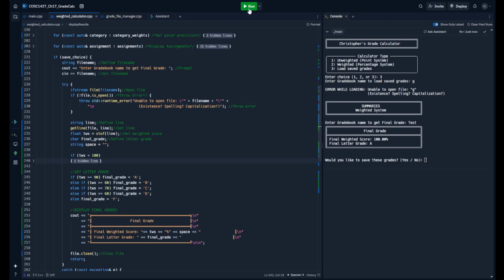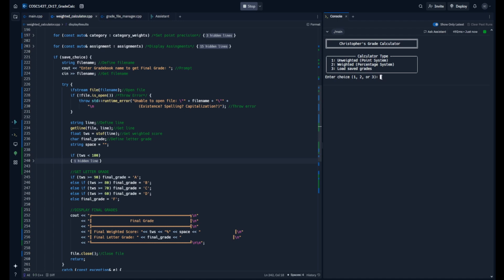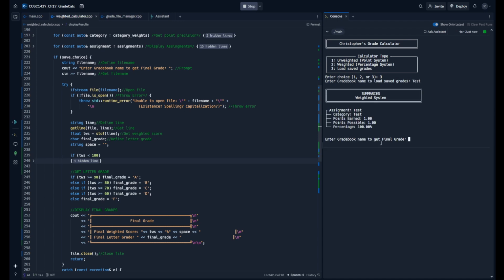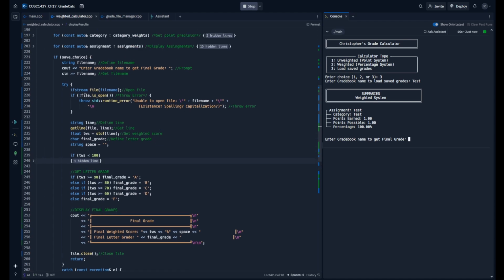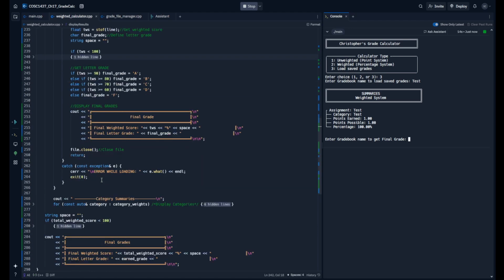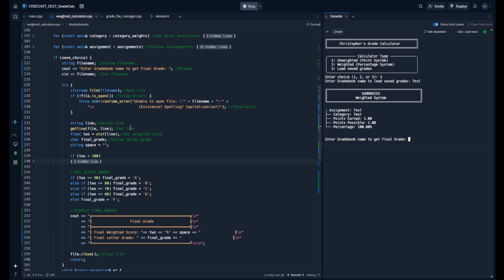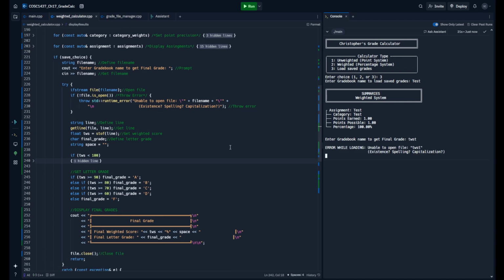Next spot is the final spot. If there's an error in the last spot, so say there's not an error there, it's going to show the individual assignment. And to get the final grade, if the file is not open, it throws the runtime error to the catch here, and it says the same message. Say I have the typo again, it's going to get mad at me for that. So that's all my exception handling here.